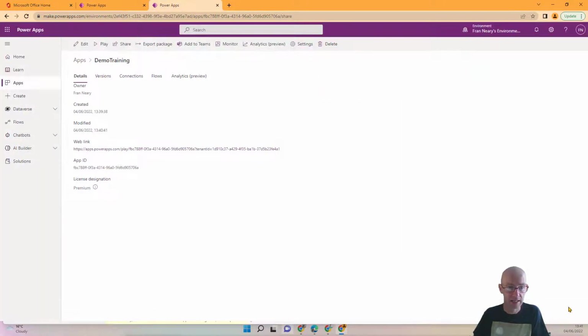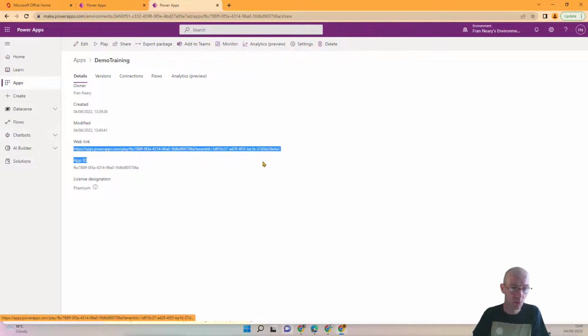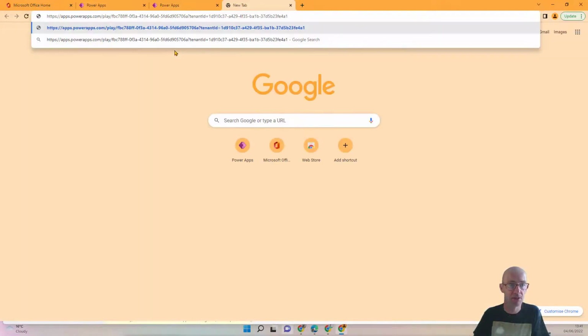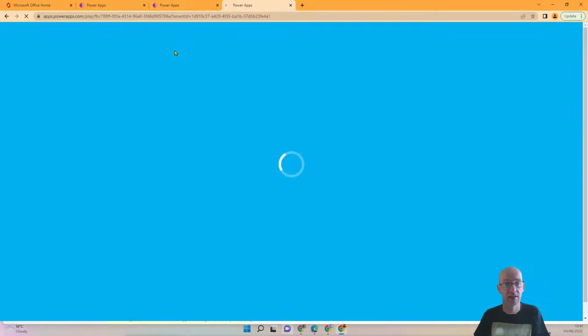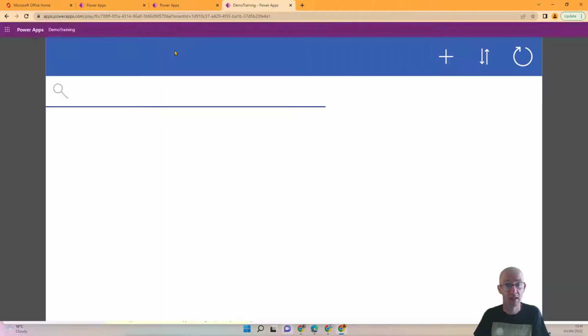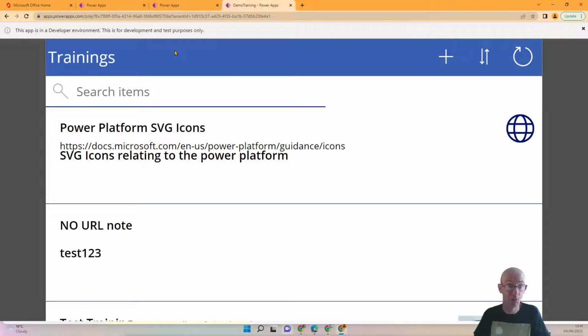I'm going to select cancel on that, and what you can see is you've got a web link there to the app. So I'm going to copy that web link and hit the plus and then select enter. So it's now going to play the app in the way in which we would expect it. And notice there's a warning at the top to indicate that it's in a developer environment. So yes, you can use it, but just be aware it's just for development and test.